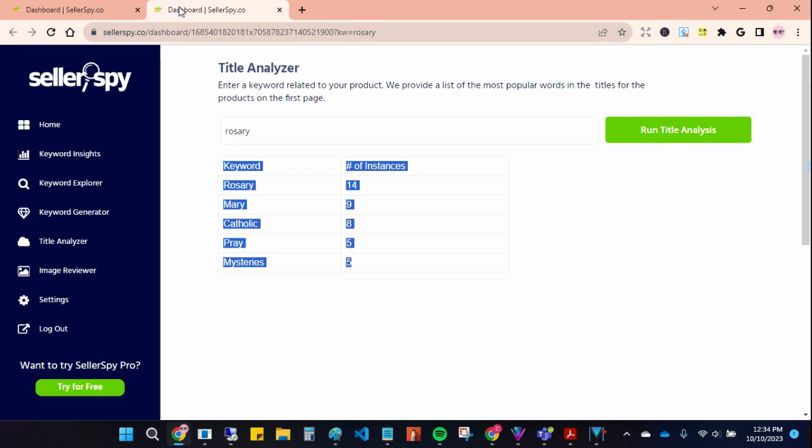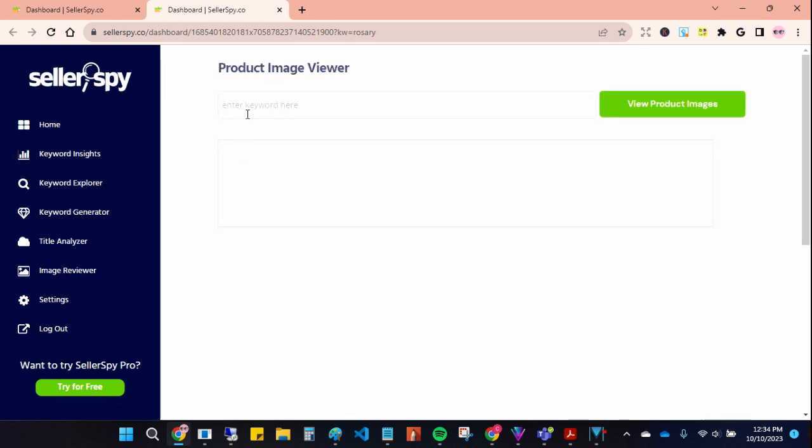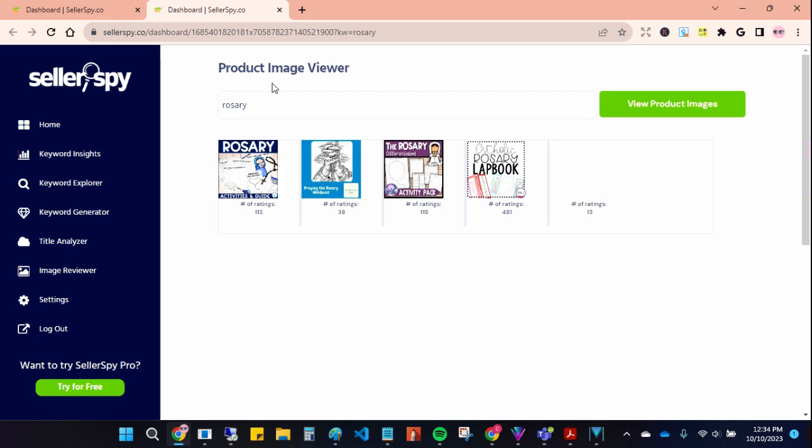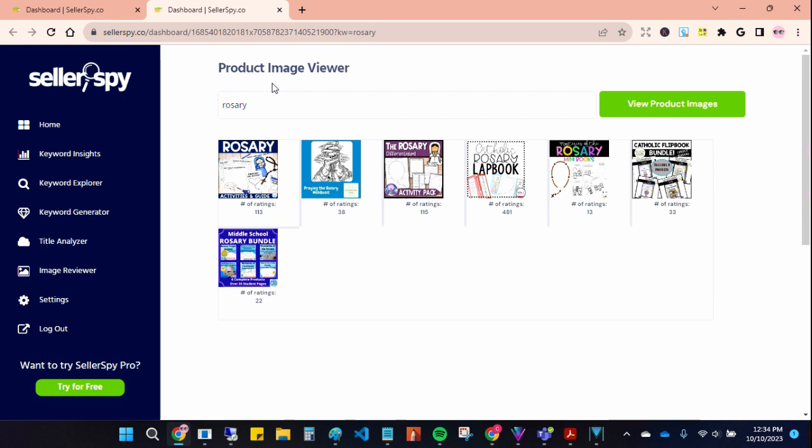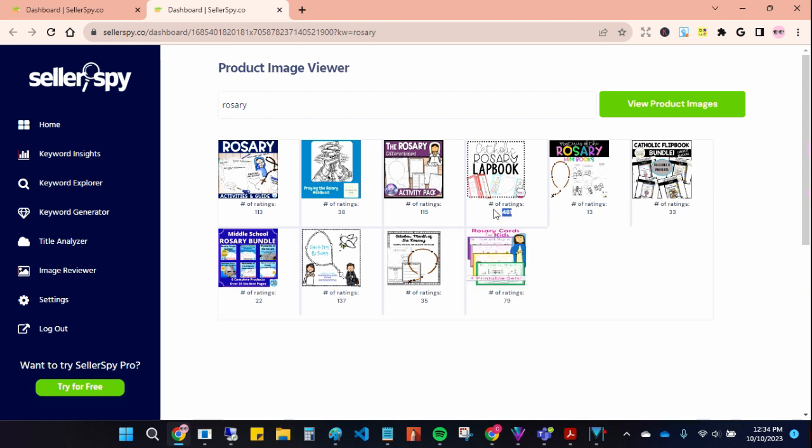Okay, the last thing I'm going to do in the SellerSpy tools is I'm going to go to the image reviewer. I just want to see what kind of imagery people are using in their product images. And from here, I'm going to try to see how I can differentiate myself, stand out a little bit, but also be appealing to what people already like. So look at this one, 481 ratings.